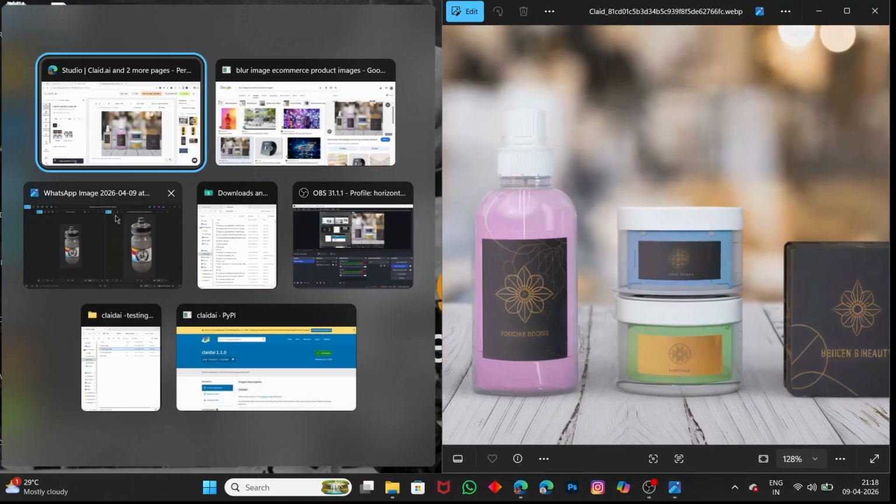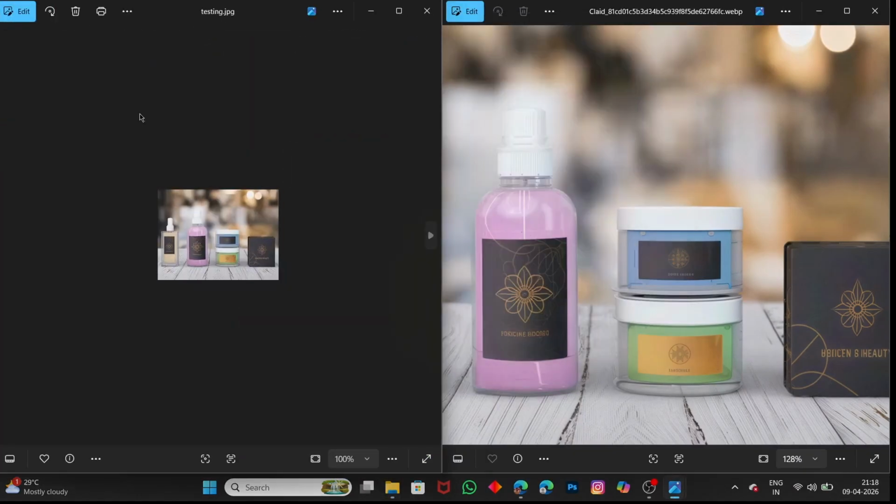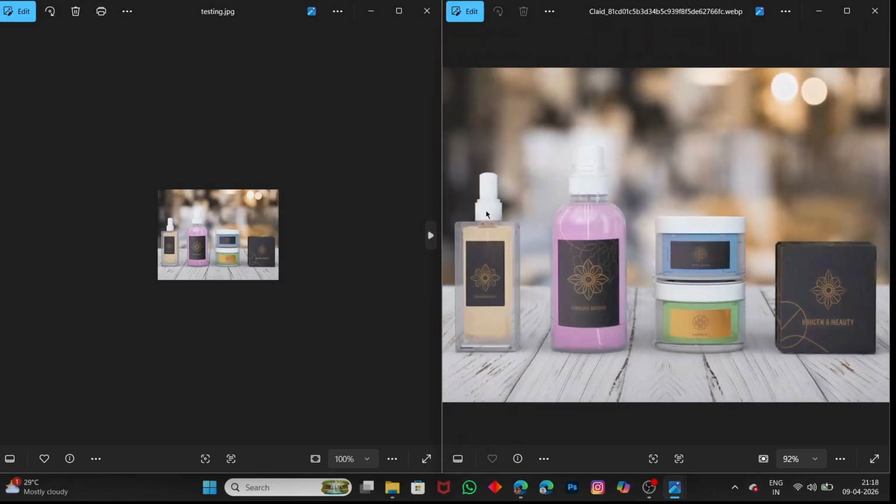Let's also open up the previous image that I downloaded from Google. So this is the image from Google. Let me put this on the left-hand side and this on the right-hand side. You see, it is also upscaled and it has become more enhanced. This is the power of using Claid AI.